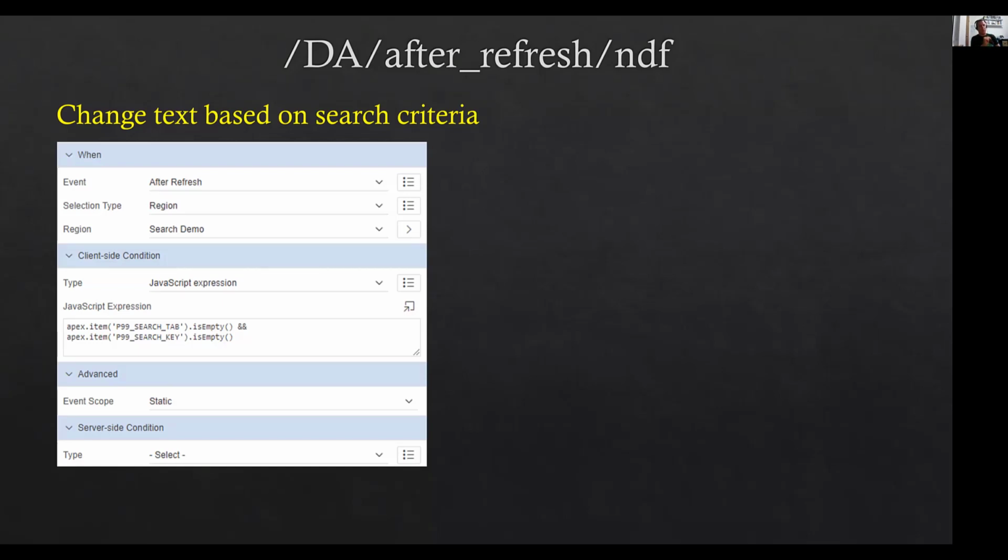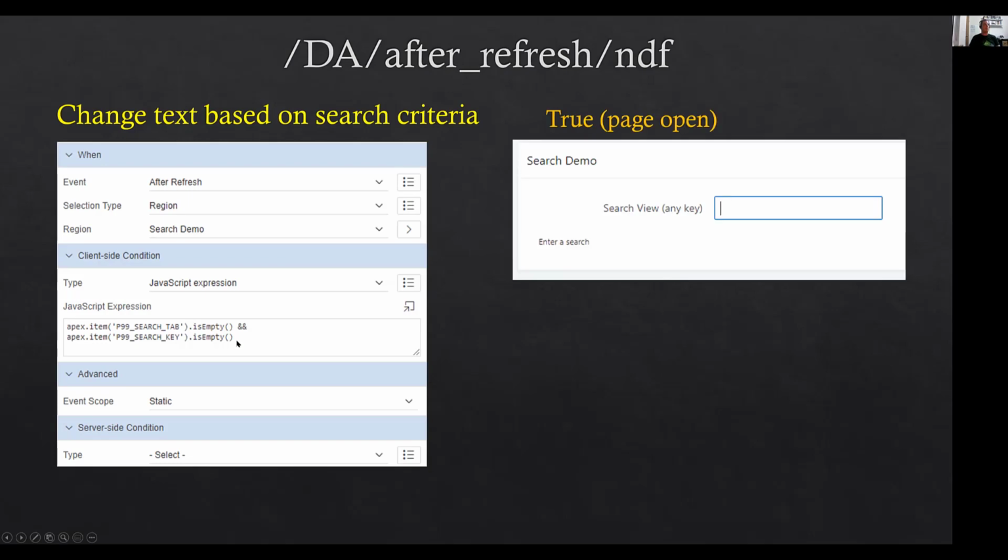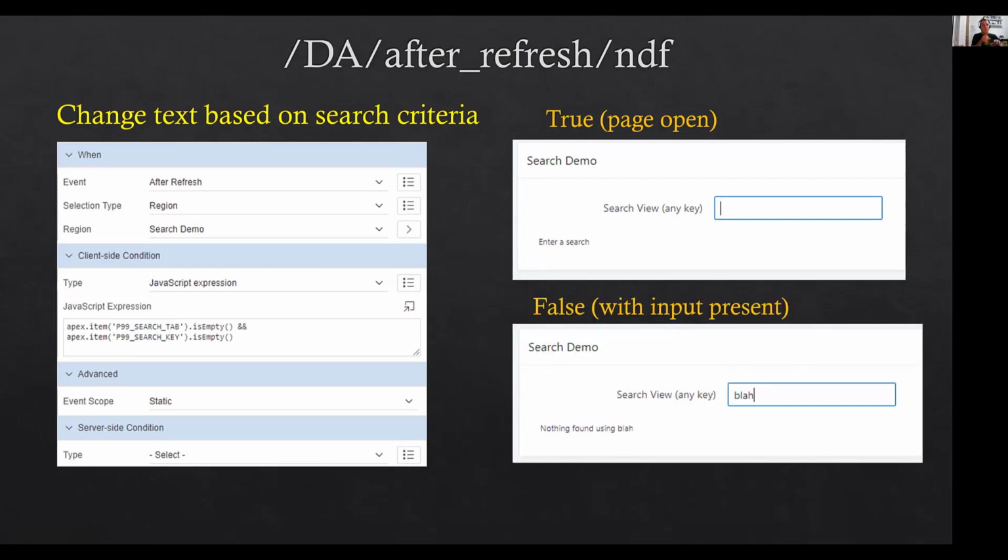So after the refresh of that particular region, I can test those two values to see if there is anything entered in a couple of search fields. Are those fields empty? And is this field empty? So there's a JavaScript expression to test whether two different values on our page are empty. So on our page, we might have a place to search something. If it's empty, for instance, when the page is open and they haven't typed a search yet, we might just want to say enter a search. But when they have actually typed in something, maybe we'd like to display nothing has been found using whatever they've typed in that search field.